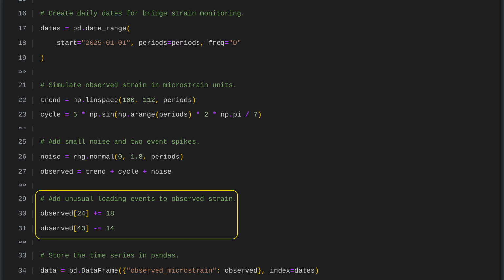We add 2 artificial anomalies to the observed strain data to test the forecasting model. One point is increased to create a sudden spike, and another is decreased to create a sudden drop. These changes simulate irregular loading events and help evaluate how robust the model is under unexpected conditions.